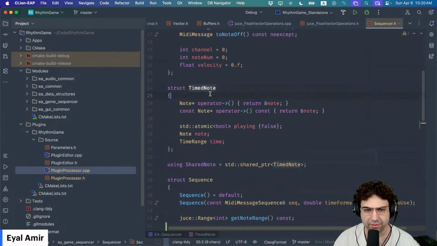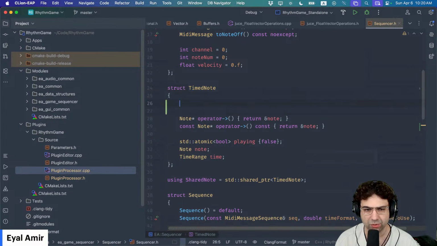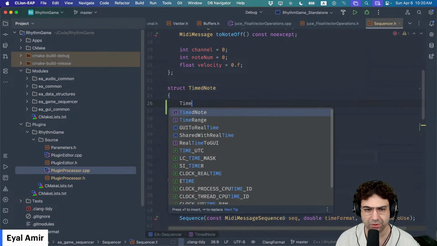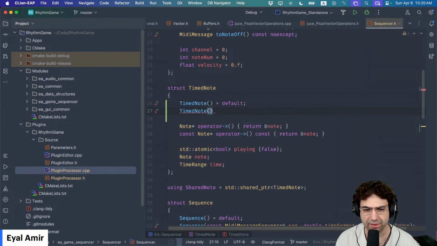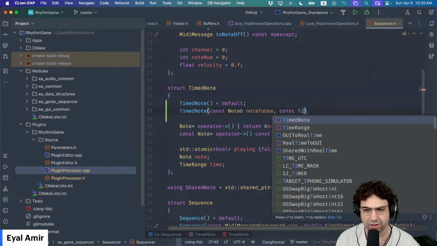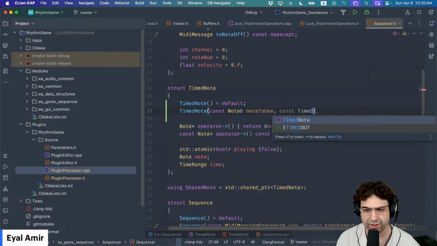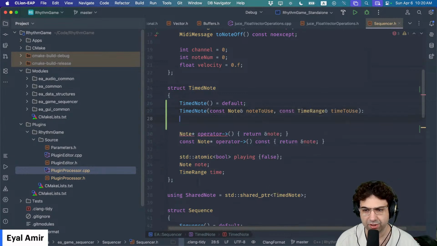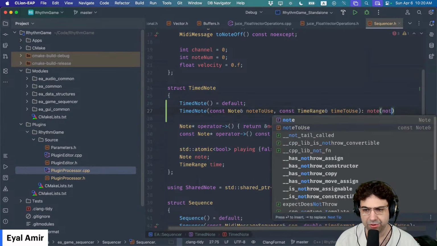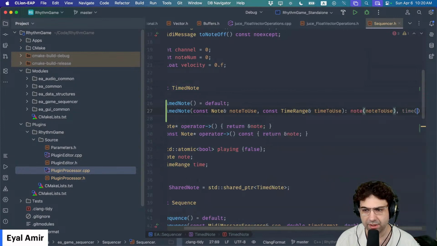Yes, but I think I also need some constructors here. So I want a constructor that's going to help me construct the notes. So let's keep this default type note constructor. But now I can put another one that takes a note to use, const time range, time to use. And it just constructs note with the note to use and time with the time to use.